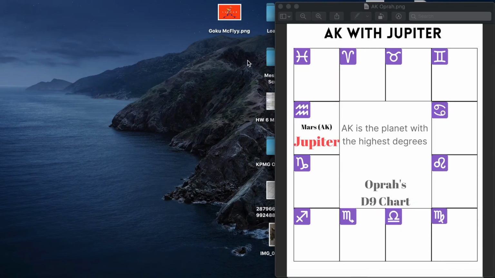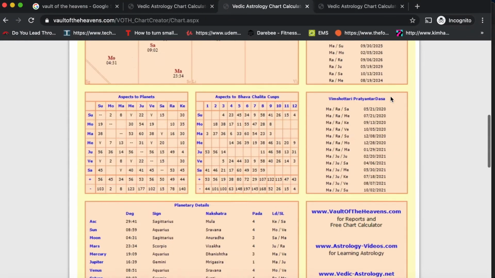I'll show this to you in a little bit of a bigger format. So the AK is Mars for Oprah, and her AK is sitting with Jupiter. So this fulfills our requirement. Oprah is a Sri Mantaha based on her AK. Okay, let's check another person's chart.